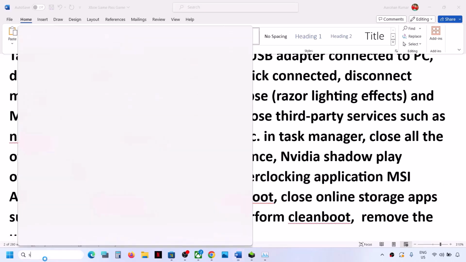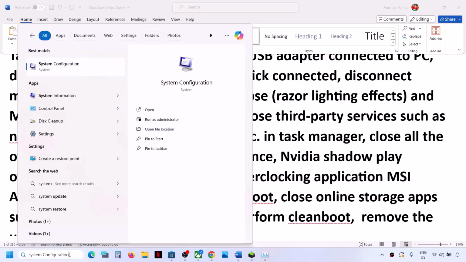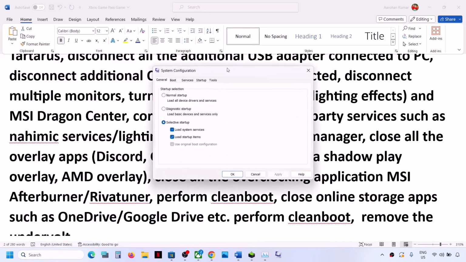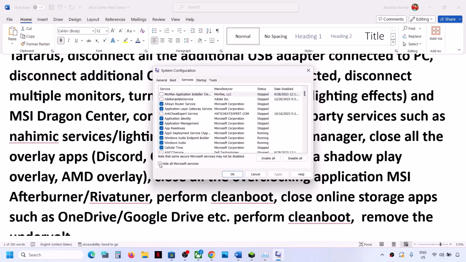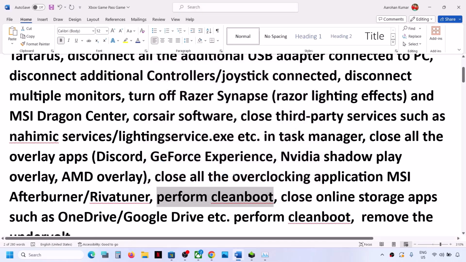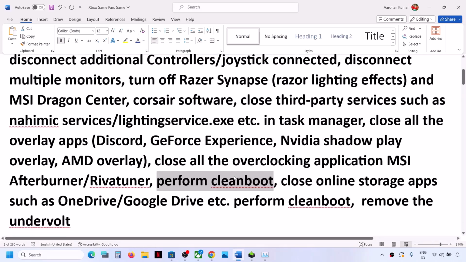Now for this, type in system configuration in the Windows search box and then click on system configuration. Go to the services tab and then put a check on the box which says hide all Microsoft services and then click on disable all. In my case, this option is grayed out. I already did it. In your case, this would be highlighted. So make sure that you put a check on hide all Microsoft services first and then click on disable all and then click on apply, click on OK. You will see a restart option, restart your computer and then launch the game.